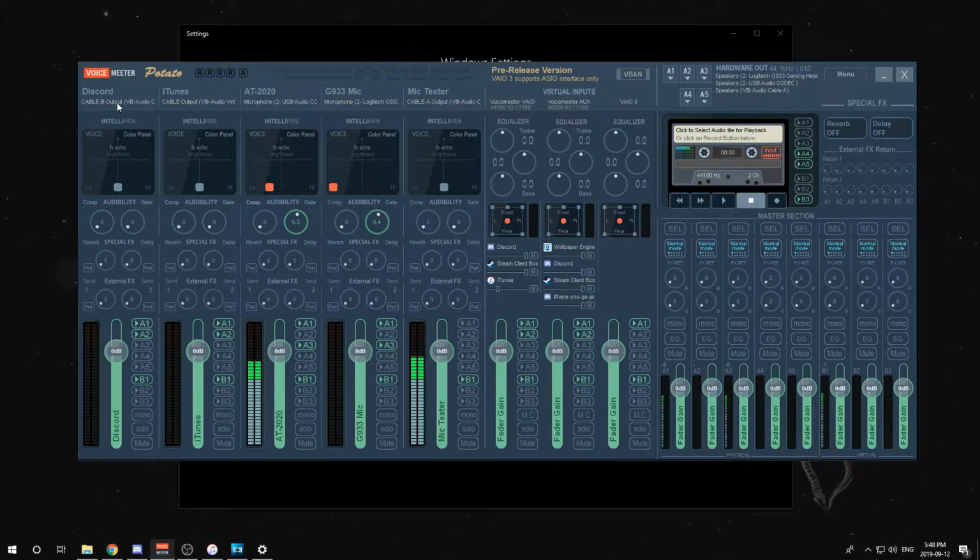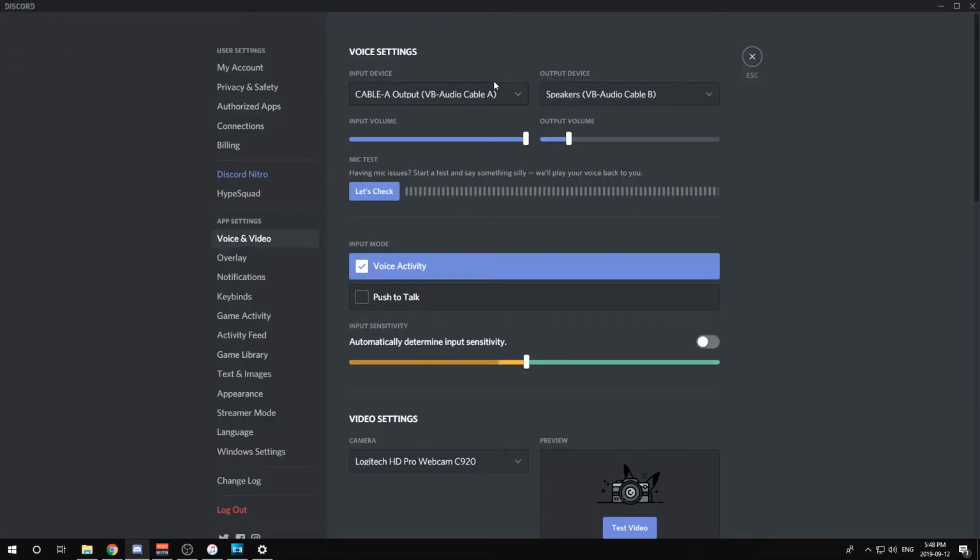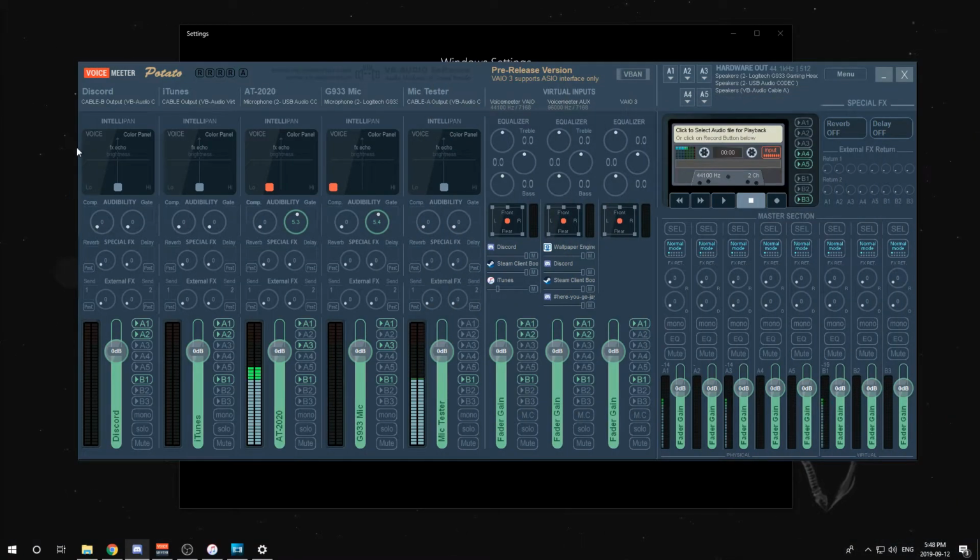First off, we have the virtual audio cable for Discord. You can see that in my Discord, if I open up my voice and video, it is the default output device for Discord. You have to set that up for this to work once you've set up the virtual audio cable.